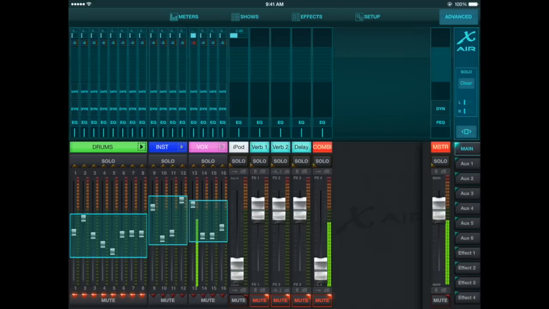Same thing here. I can hit mute on the drums. It mutes the whole group. So that works. All right, so that's just a real quick overview of the basic layout of the channels.